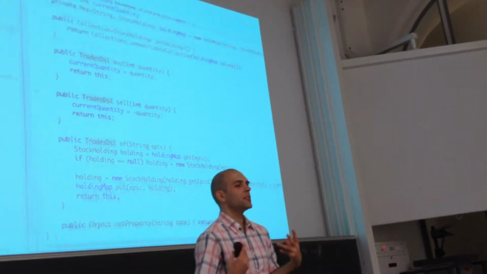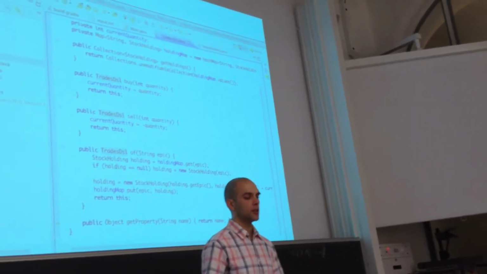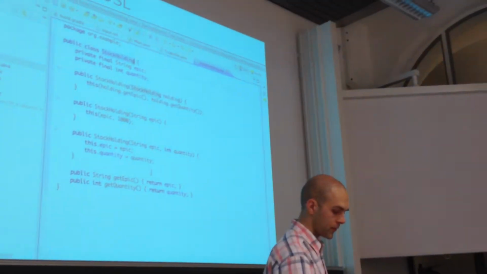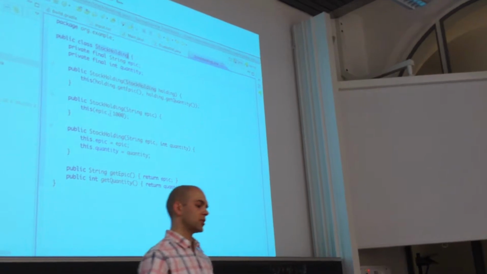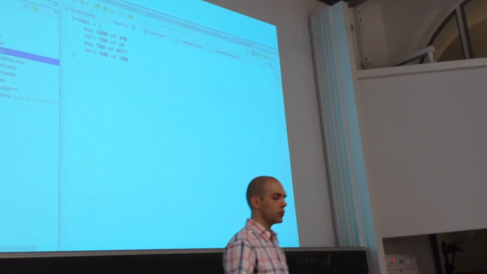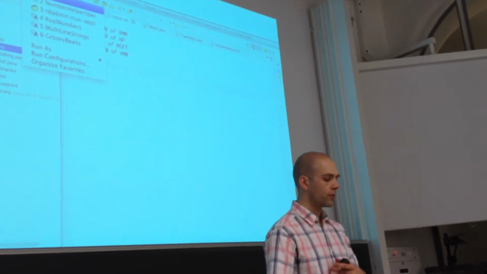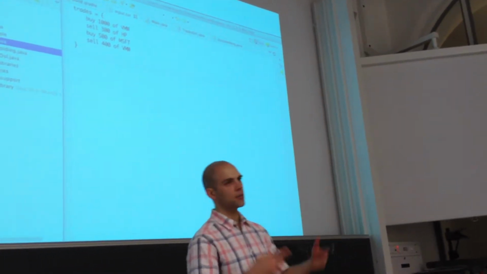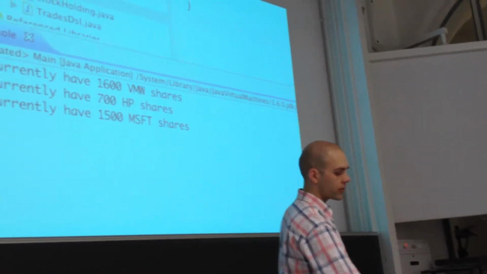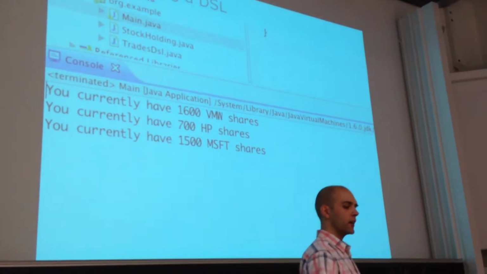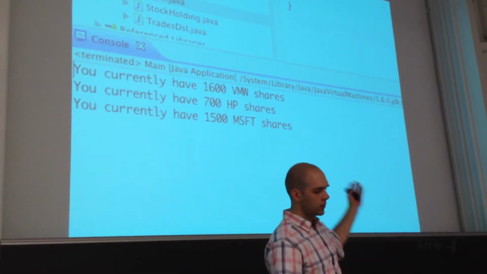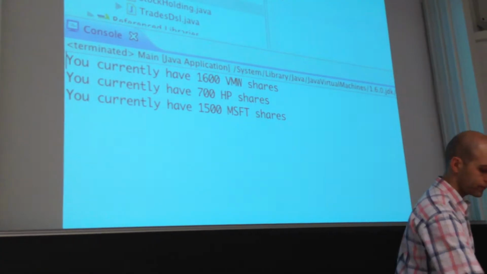And that is the entirety of that DSL. Not a lot of code, even less code if it's in Groovy. And stock holding is just the data class that's holding our stored information. And then if we run it, we'll get what we expect. So the user starts off with 1,000 of each share. We're adding another 1,000 and then selling 400 of EMW and so on and so forth.